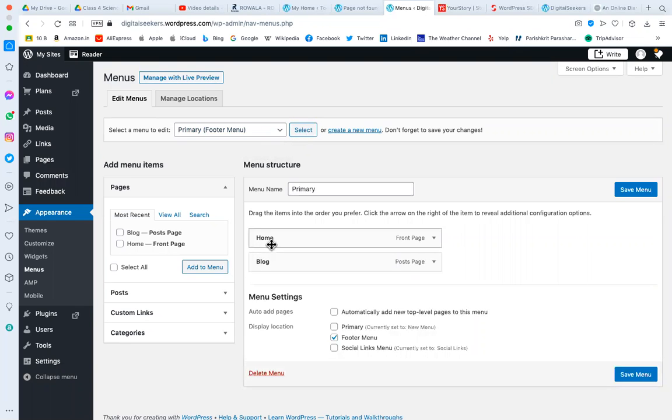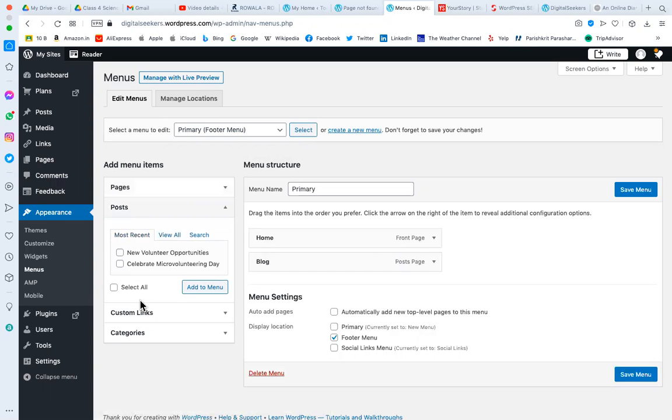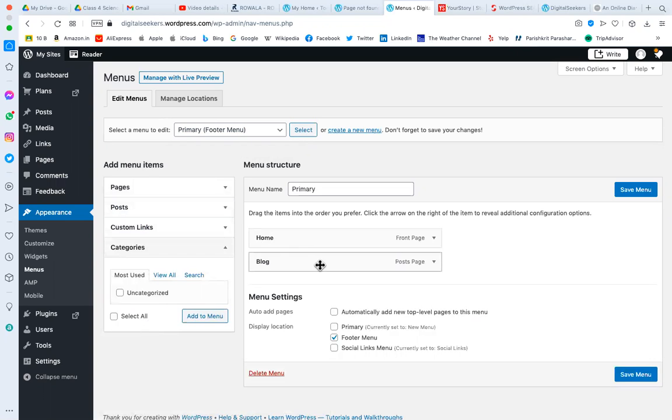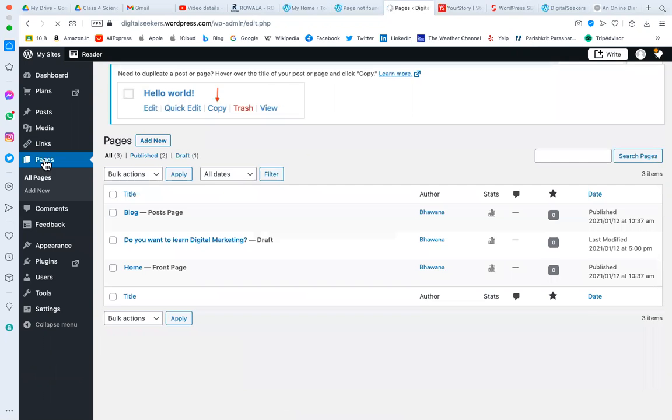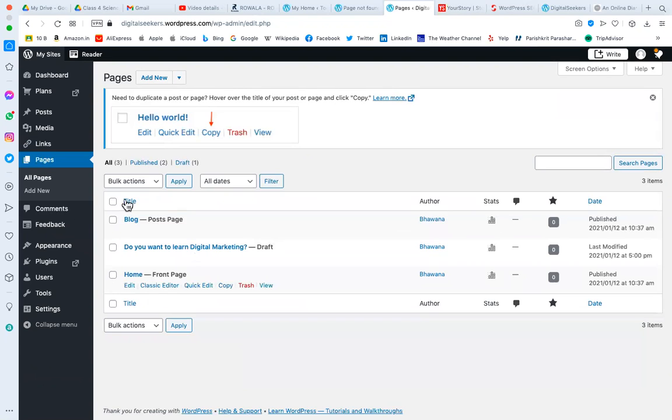Currently in the footer menu, you have only home and blog. Let's suppose in the home and blog, I also want to add contact us. So you have to go and see: do you have the contact us page? No, you don't have a contact us page, right? So if you want to showcase contact us here, first you have to go to the pages and create a contact us page.